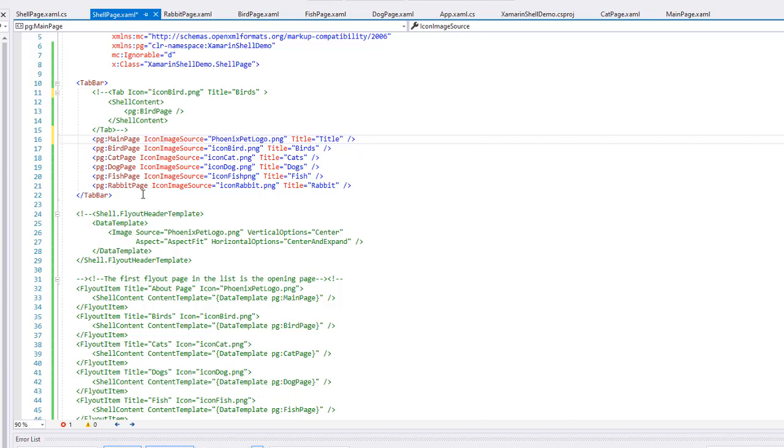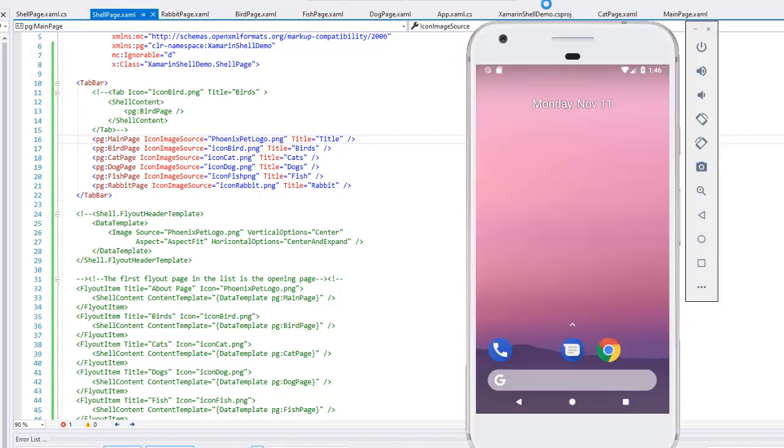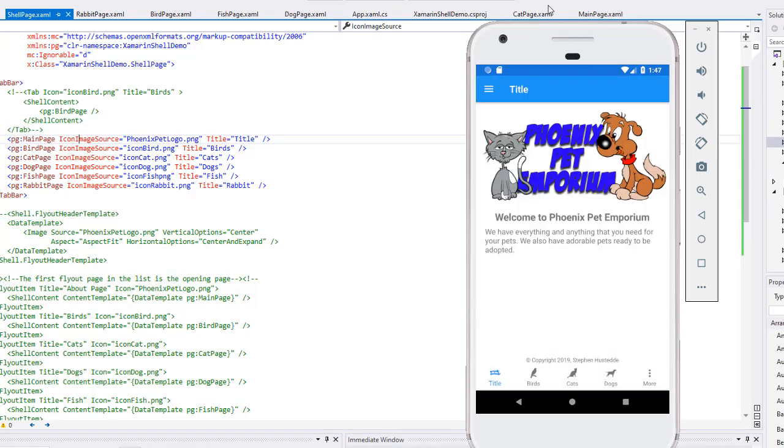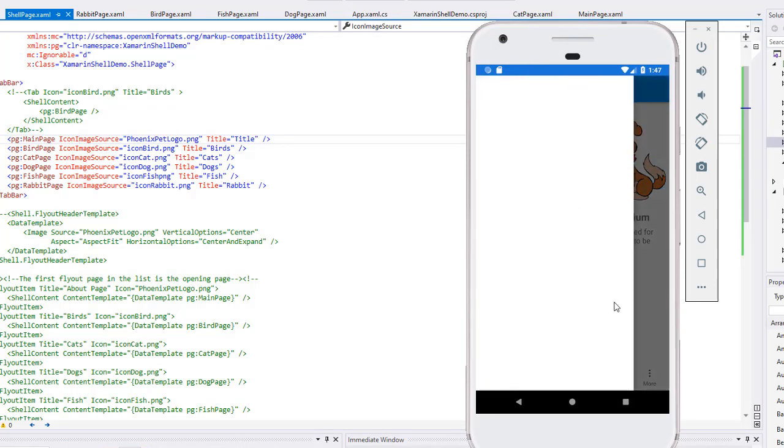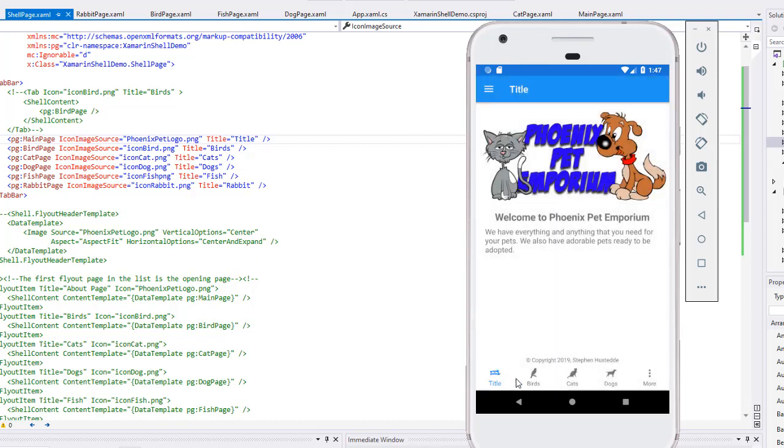Now I have 6 items here, and only 5 will fit on the tab bar for my particular device, the Samsung Galaxy S9. But we'll get a little more button. And just to show you how this works, let me run it. So I still have the flyout here. There's nothing there. Instead, and I'll show you how to disable that flyout in a minute.